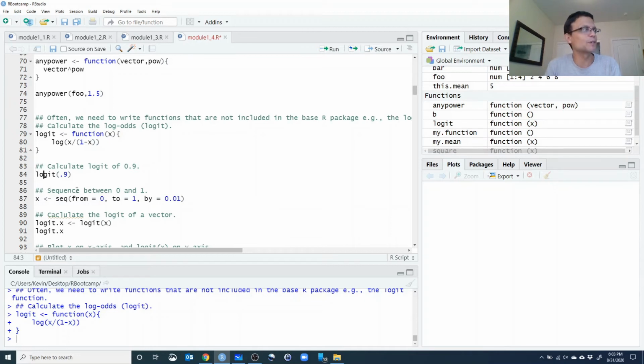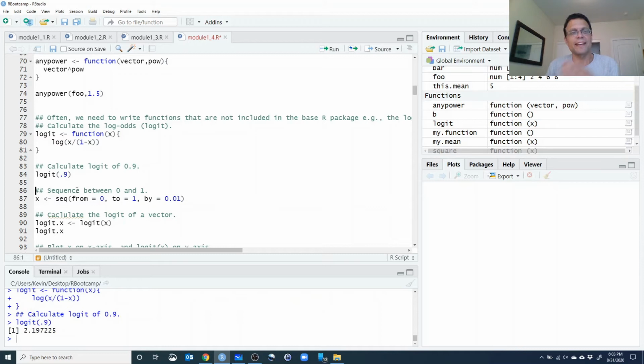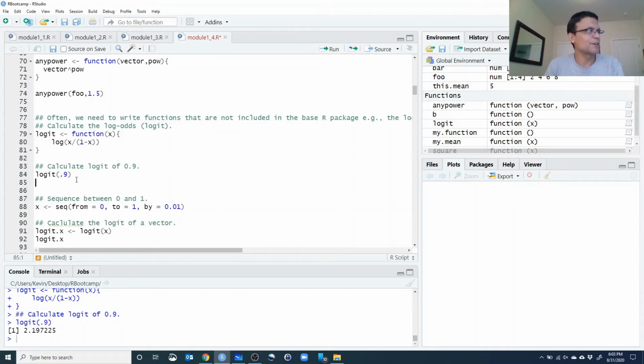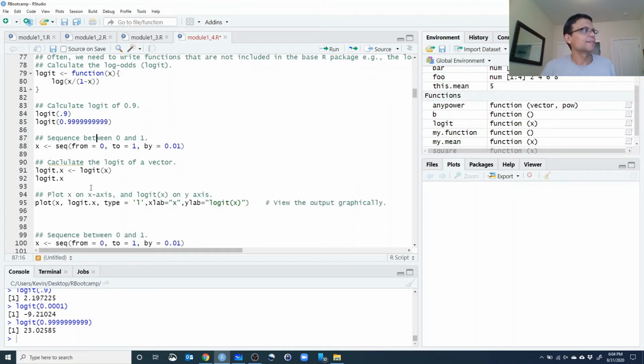So let's compute the Logit of 0.9, and we could just compute the Logit of anything we'd like. Just call 0.0001, and we get a probability on the Logit scale. A very, very low probability becomes very negative, and a very, very high probability becomes very positive, and it's really unbounded. It doesn't have any strict upper bound or lower bound. The higher the probability is, the closer it gets towards infinity, and the lower it is, the closer it gets towards negative infinity.